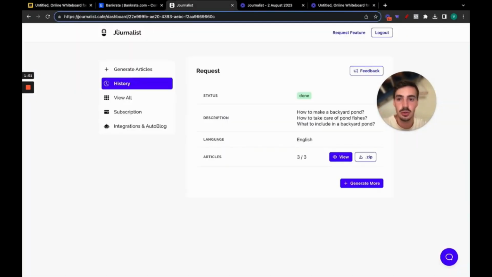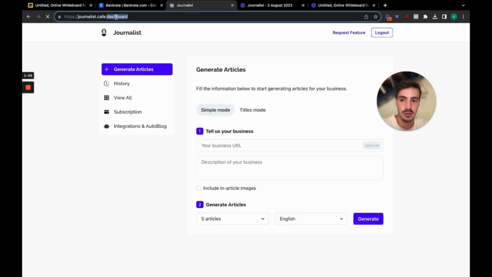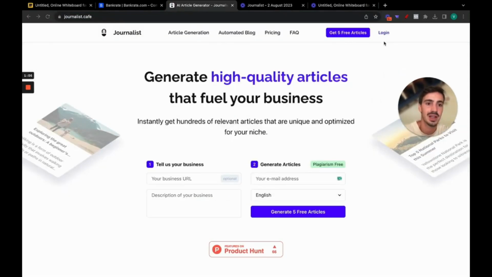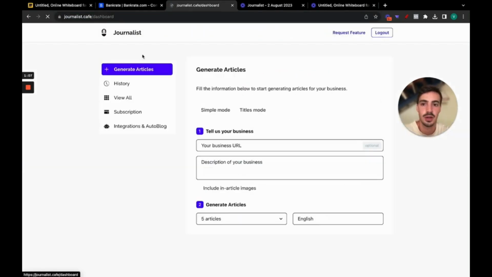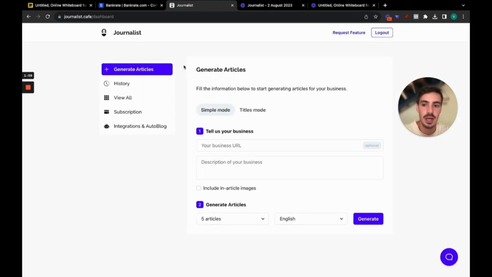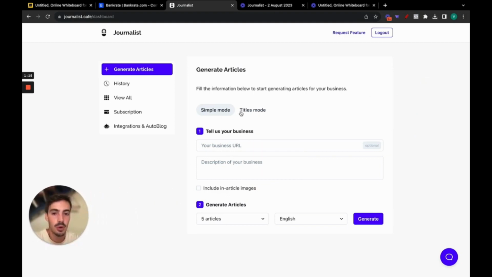So what you do is you go to journalist.cafe. I'll leave a link for this in the description, right? Journalist.cafe, pretty straightforward. Click login. Once you're in, you're going to be redirected here to the dashboard and just go to the generate articles tab. Now, you can generate articles from two ways, right? Either using the simple mode or the titles mode.